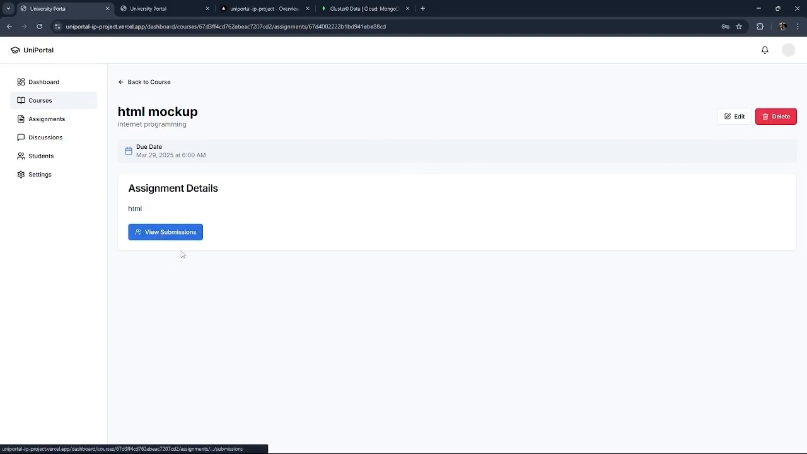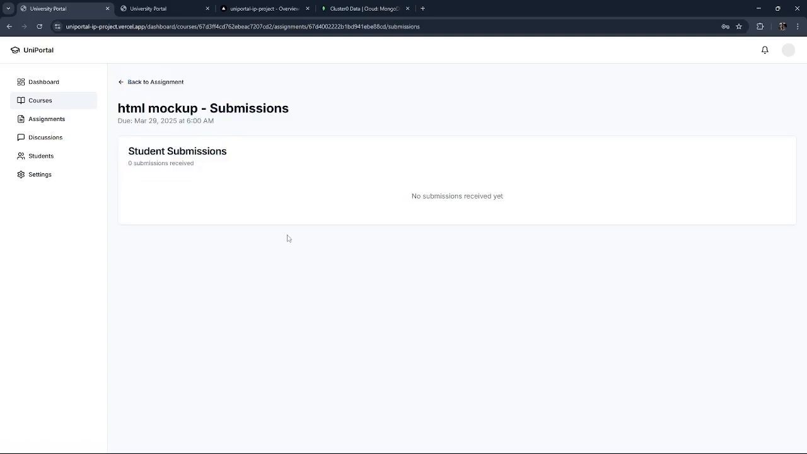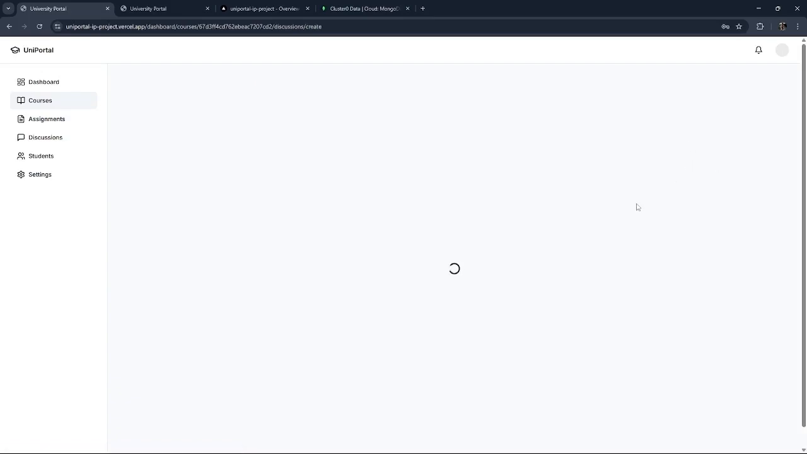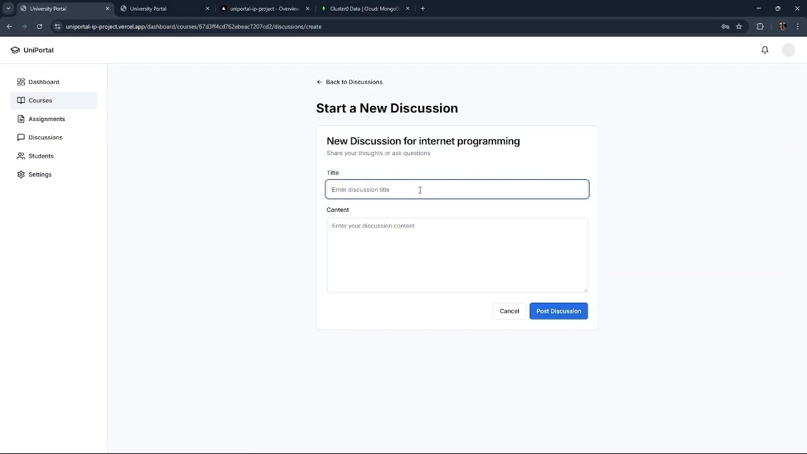Now, in this case, you have a view submissions button. If you hit view submissions, what you can see is those who have enrolled in these courses and can submit their assignments, and as a teacher, you can see everything from here as well. Let's talk about the discussion part. This is a very interesting feature, basically a chat system. If you hit start a discussion or new discussion, you can create a discussion. For the discussion part, let's say for those who haven't submitted their assignments or anything. So I'm just going to create something.